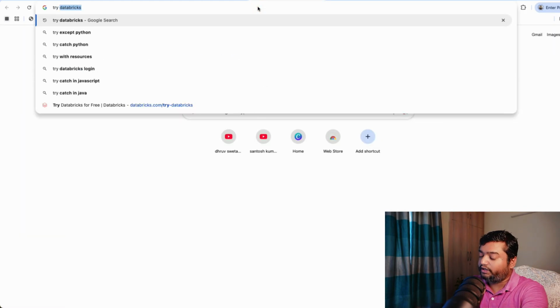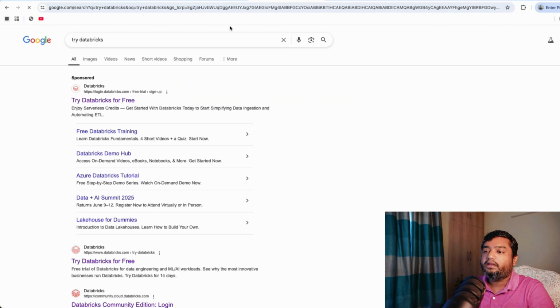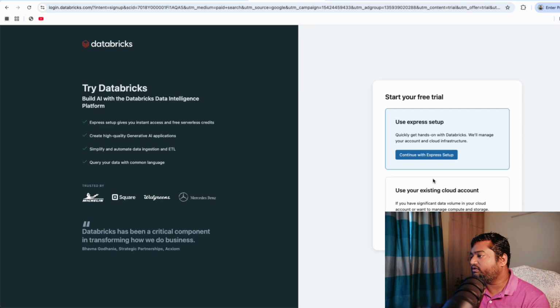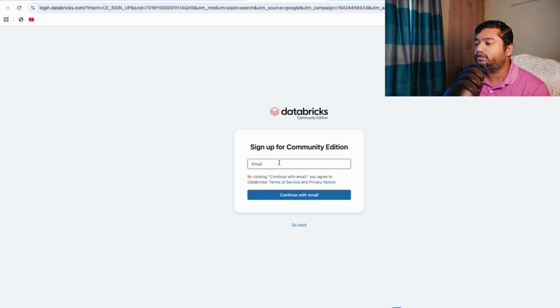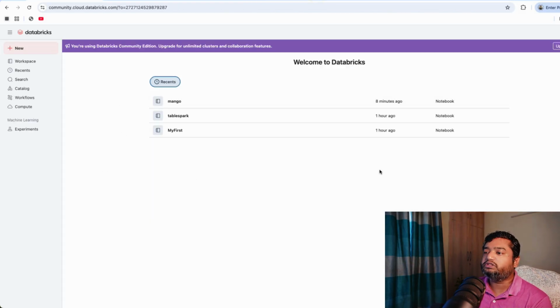For that you need to search for "try Databricks", and you will get this link. Click on that link. You will see here "looking for Databricks Community Edition?" Yes, we are looking for the Community Edition. Click on this and give your email address. Continue with the email address. You will get a verification code in your email, Gmail, and your setup will start immediately. I already have a setup, so this is my Databricks setup.